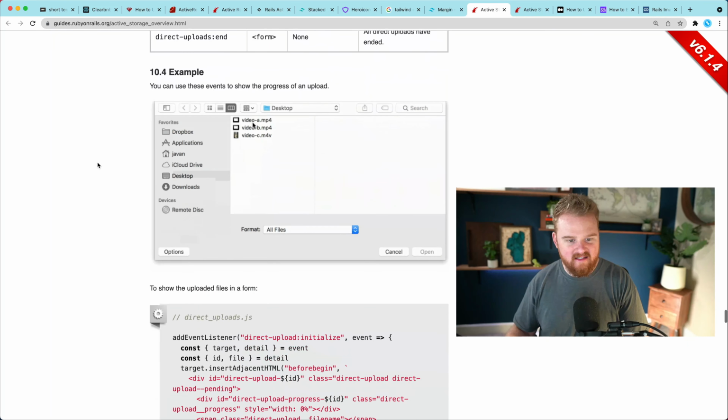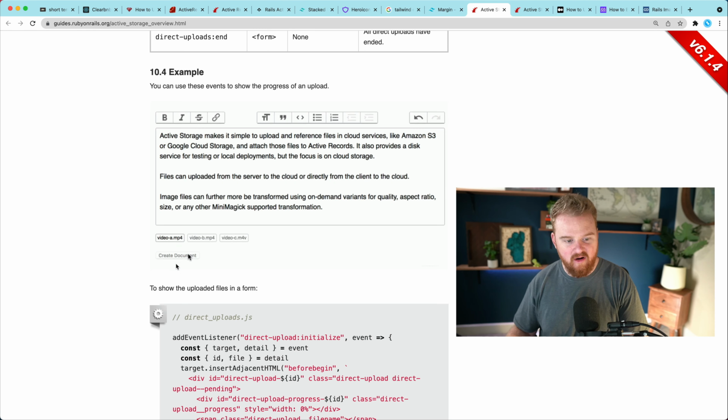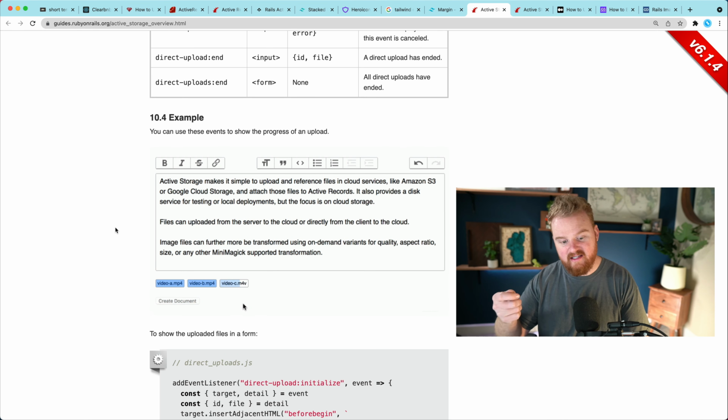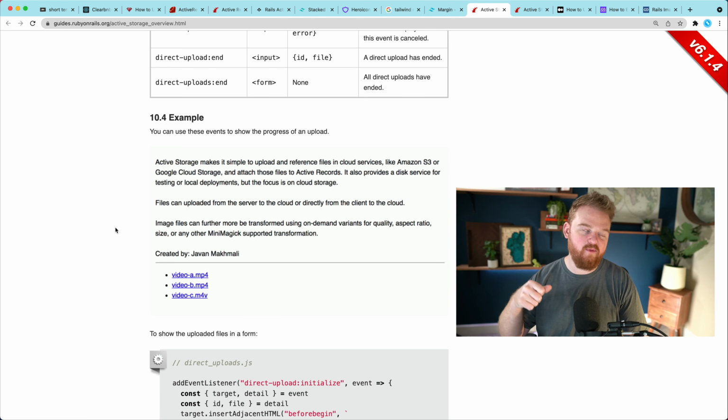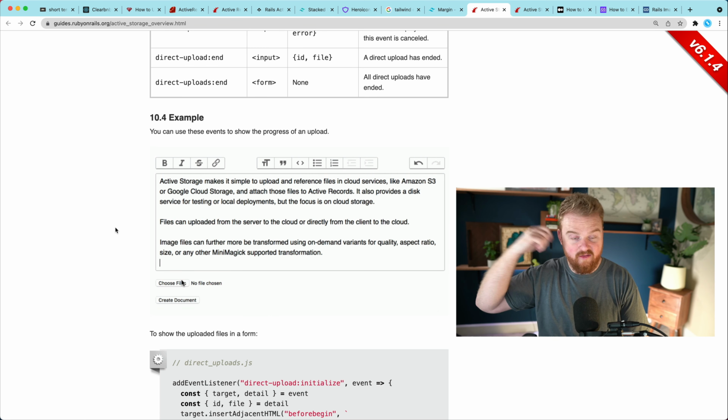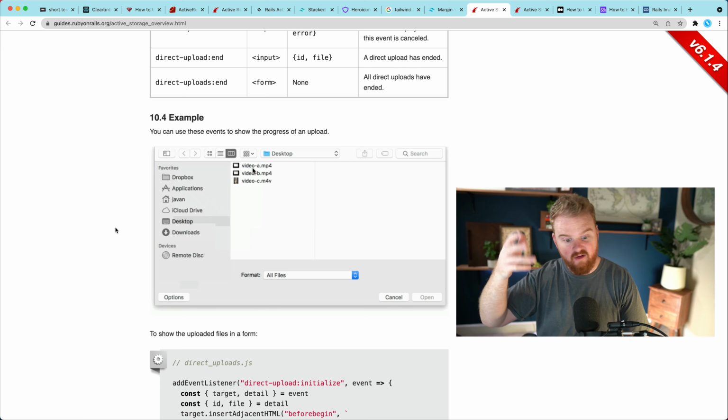I really like the example where you can select several different files, click open, and then it shows you the progress when you start uploading. These are actually uploading client side using JavaScript to upload directly to the third-party service or to your local system or whatever.